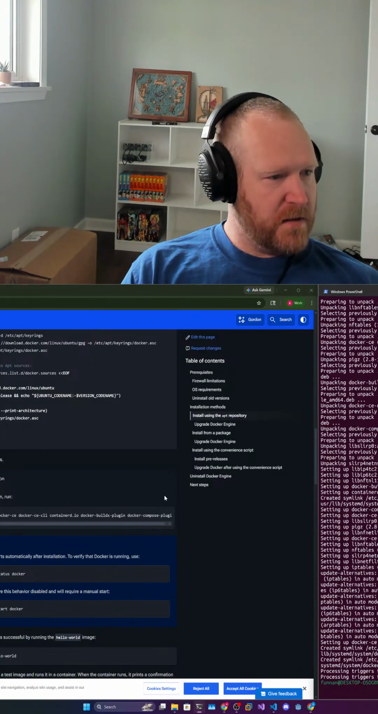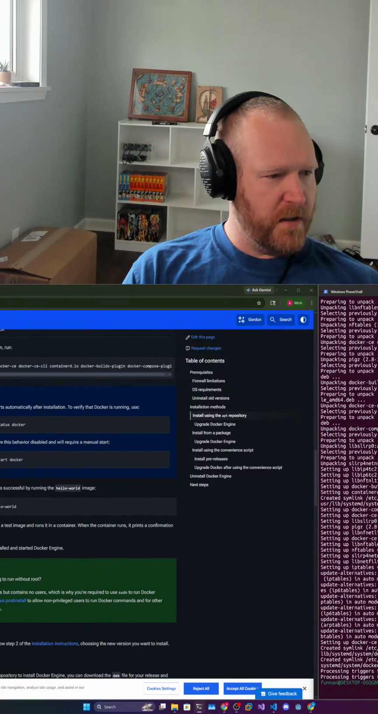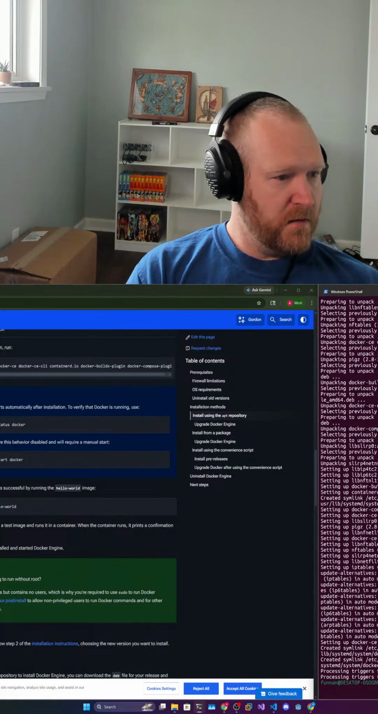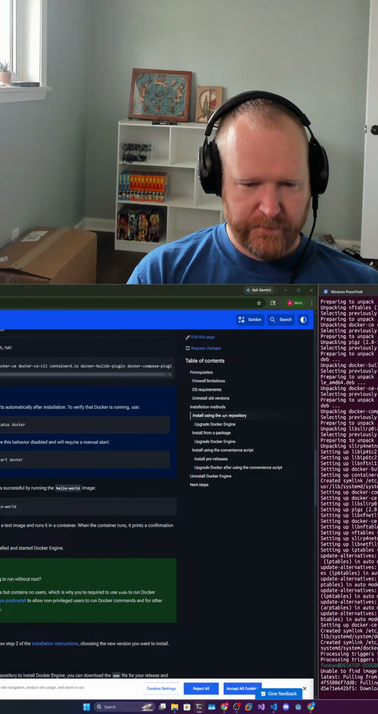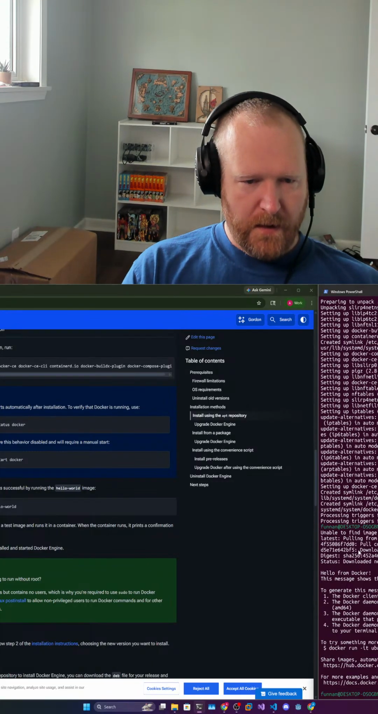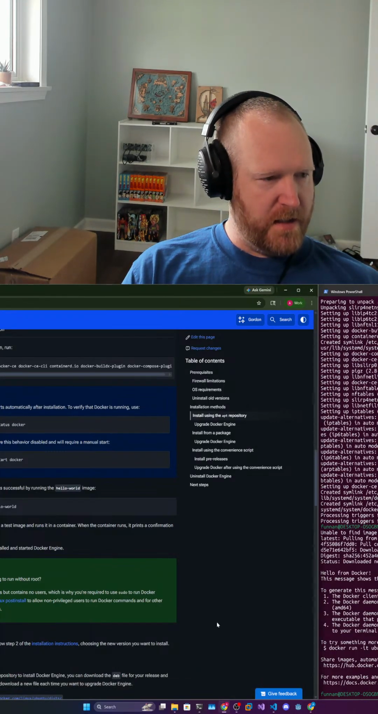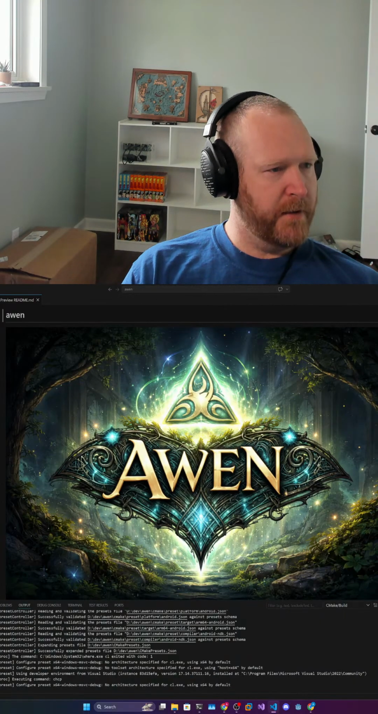Let's see here. That installed. So now we should be able to run sudo docker run hello-world. And we got hello world. So we are up and running. Now, I think that might be all I need to get dev containers working. If not, I'll have to get Docker Desktop.